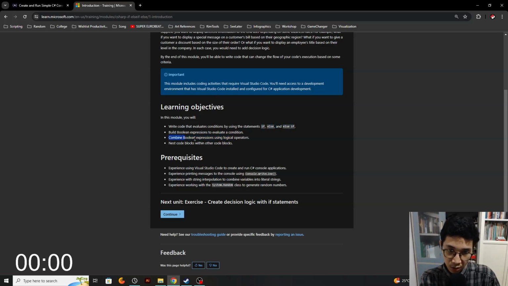Okay, so the third objective is to combine Boolean expressions using logical operators. There are some sorts of operators there, like maybe comparison operators, but now we are going to be looking at the logical operator. And finally, the final learning objective for today is to nest code blocks within other code blocks. So it's about nesting code blocks. If you don't know, maybe you will see later on how it works in this video.